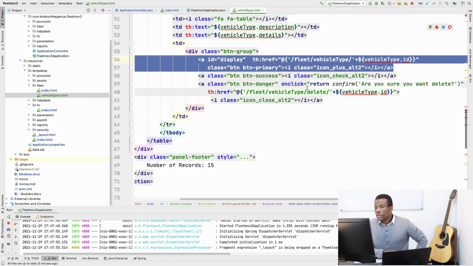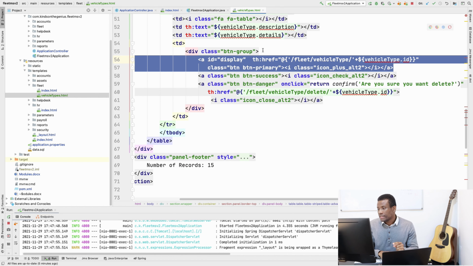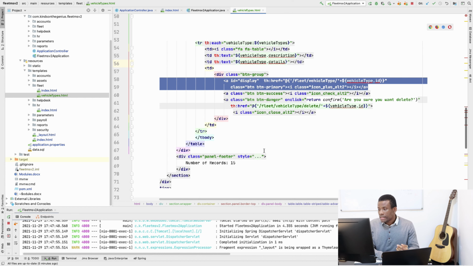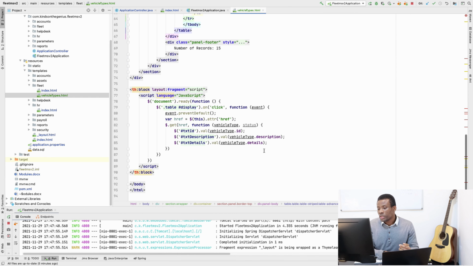Now here it is saying that this button has an ID display, and the href is pointing to the URL of the getById method of this item that is selected. So you have fleet vehicle type / the ID of selected. Once you click on this button, you select an item, it's going to make a REST request and return the item to us. How do we make this request? We are going to use JavaScript to actually make this request.